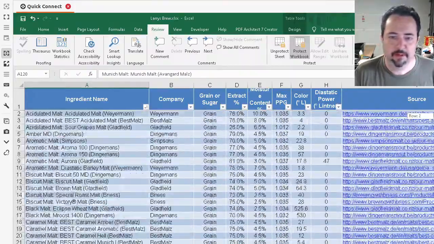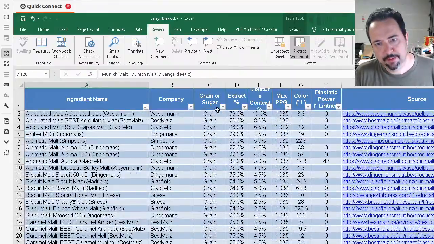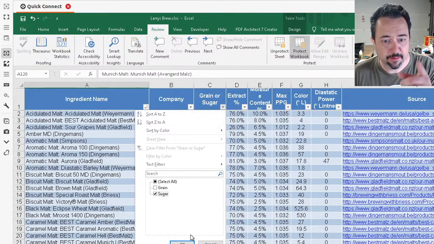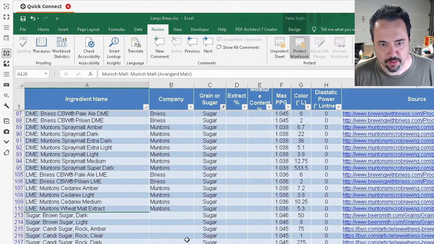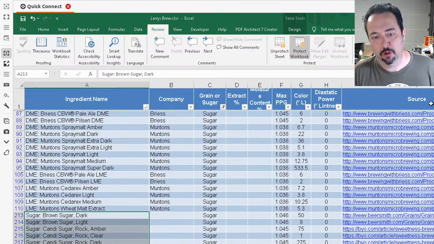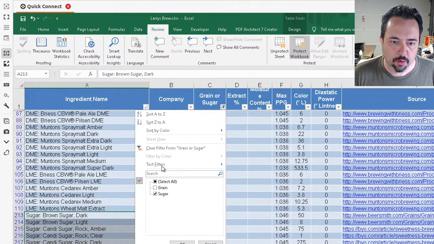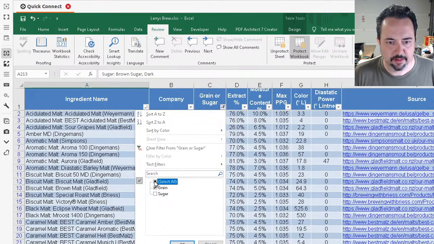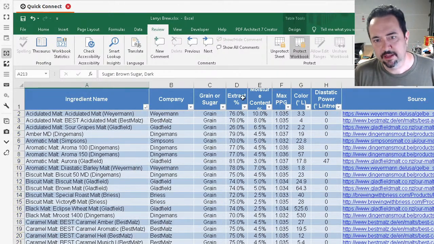But they have the ingredient, the company, the type of grain. Is it a sugar or a grain, right? So if I'm doing extract brewing only, now that was a comment I saw, extract. If you're doing extract, you can filter on sugars and just get all the dry and liquid sugars, as well as actual sugars that you may want to add even as an all grain brewer, right? Or if you're just doing all grain and you don't care about sugars, you just add the grains and you get the grains in here. I just leave it alone. I just let everything show.